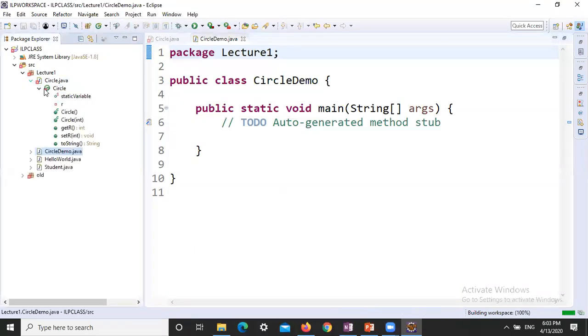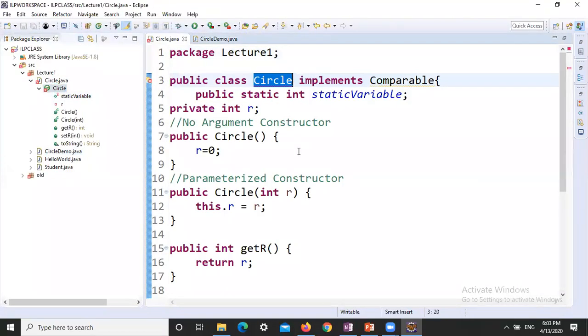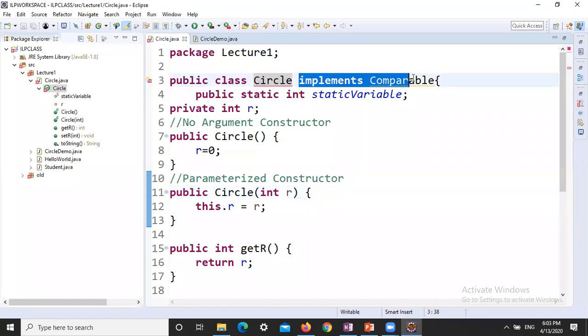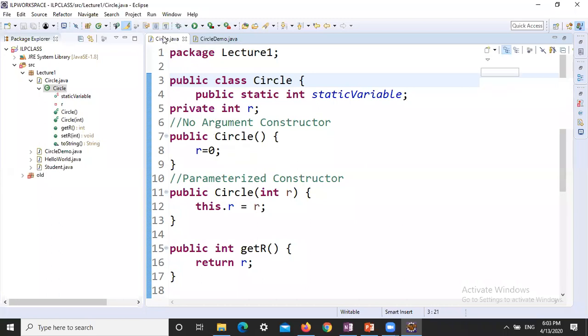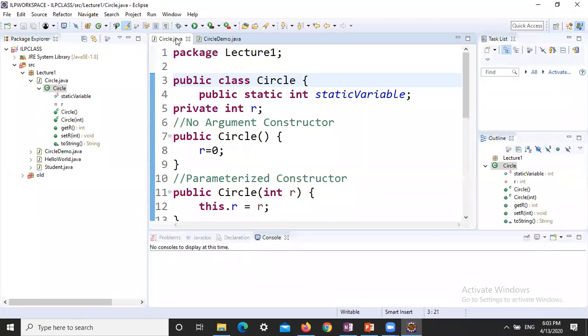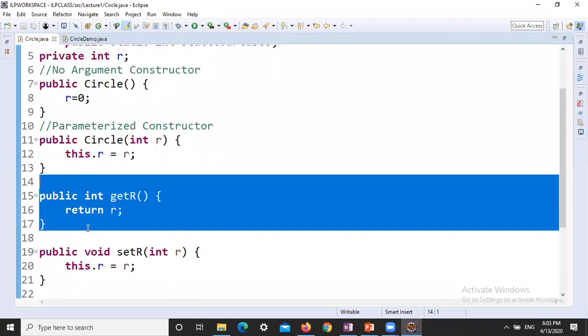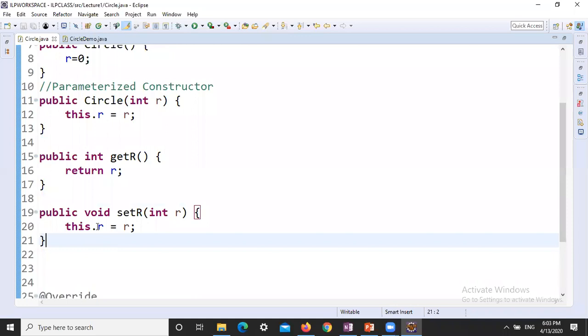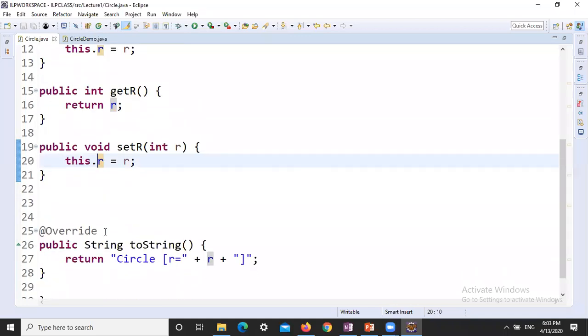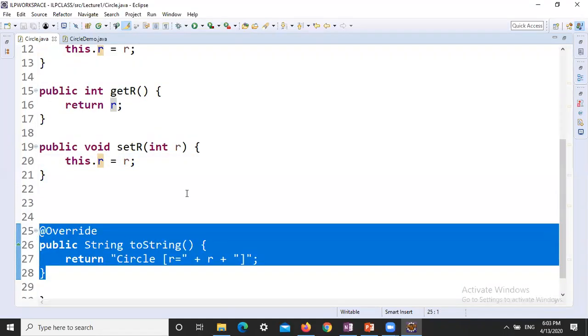So what is the error here? It is showing no comparable is there. So we have one circle class. In that class there is one radius r, and it has two constructors, one getter and one setter method. We will discuss this further, but in today's session we are going to discuss the static.